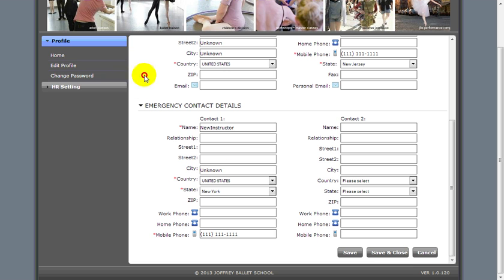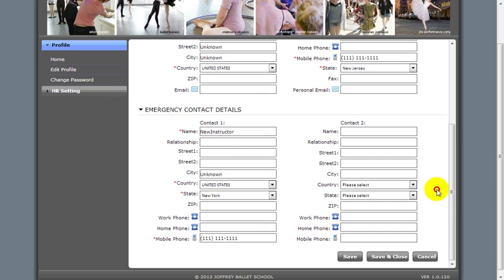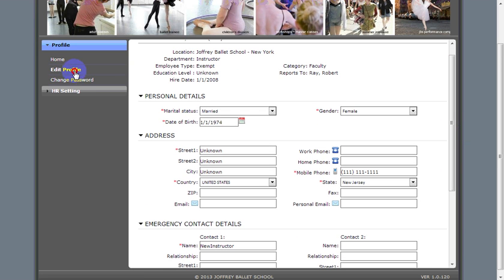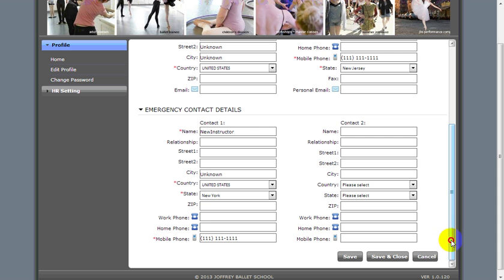Now you will log into the database with your own username and password so you can enter your information into the personal profile section. This information is required for payroll, communication, and emergency purposes. Please pause the training video and return to it after you have entered your information and saved it.